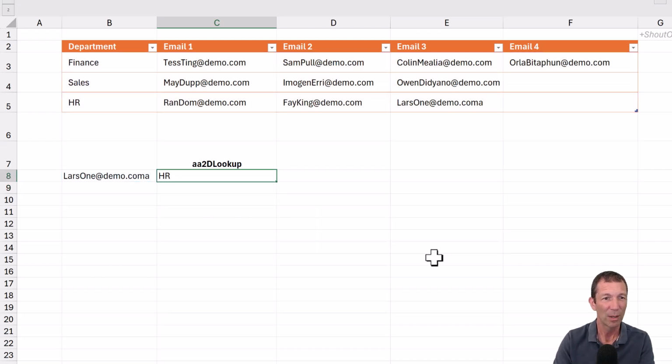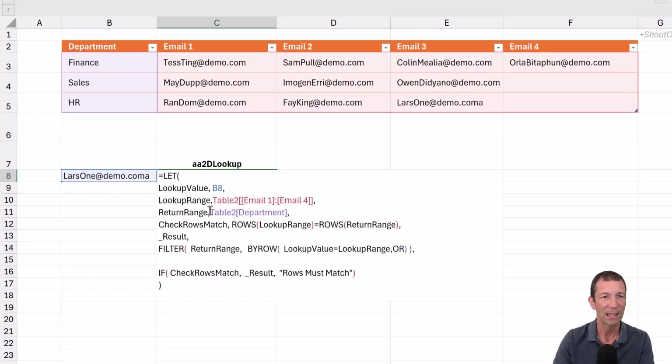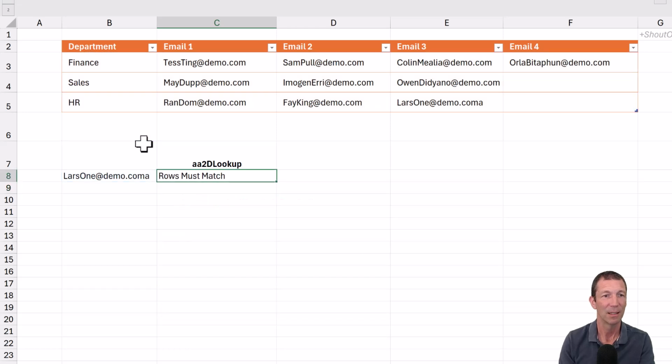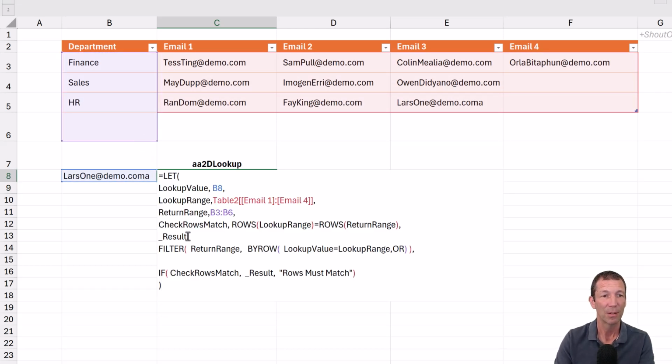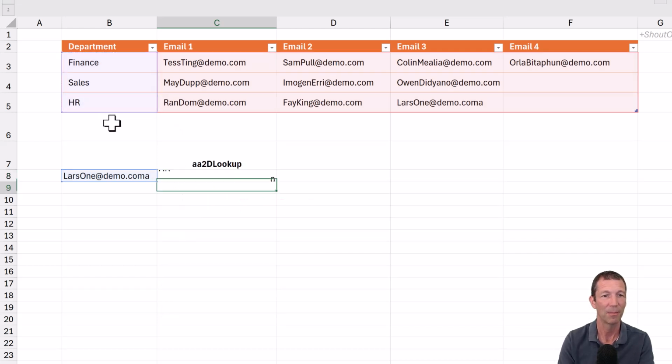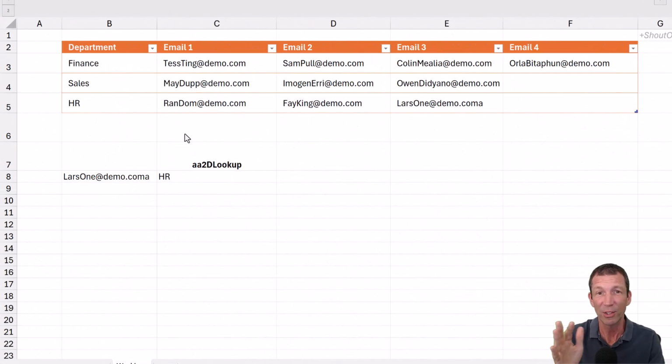So now, if in this range, let's say for department, I highlighted four rows by mistake and pressed Enter, it gives me a warning, rows must match. Okay, so I can come back in here and say, oh yeah, look, I went one too many. I just want that many. Perfect. Oh, one more thing I just realized, I need to show you one other thing.